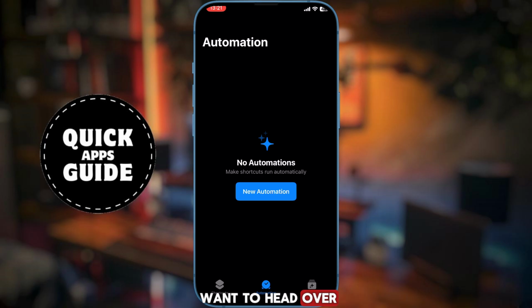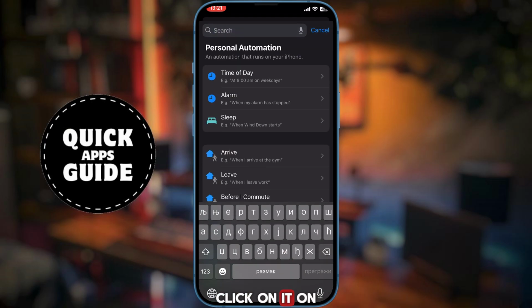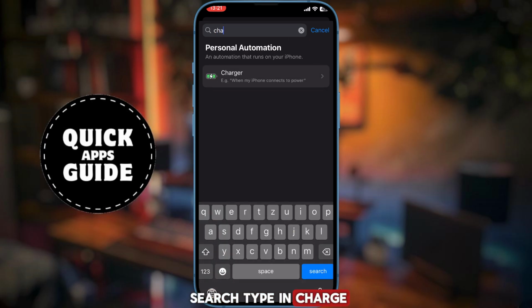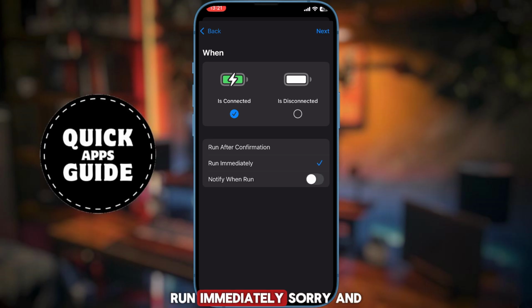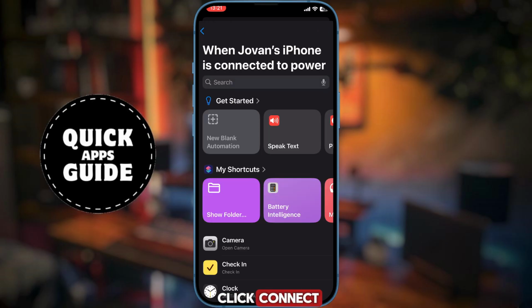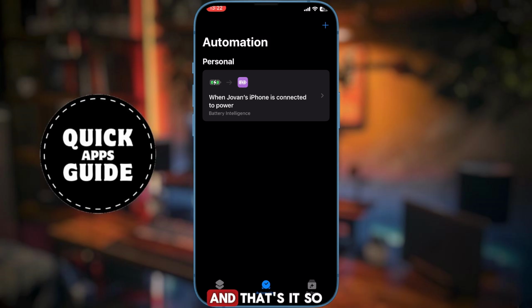So you want to head over to automations, click on it, on search type in charge, and select when is connected and run immediately, and click on next. Now you want to select battery intelligence, and that's it.